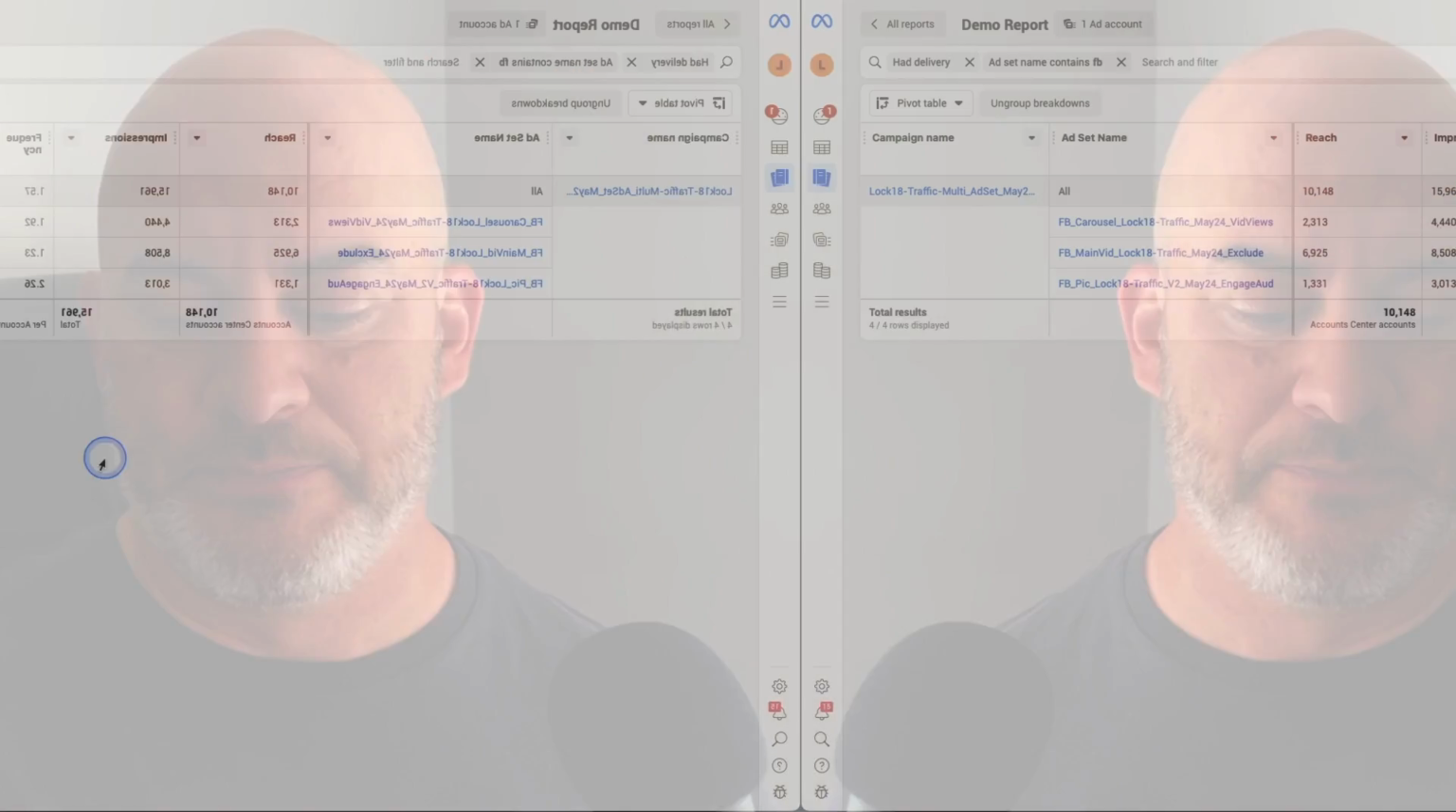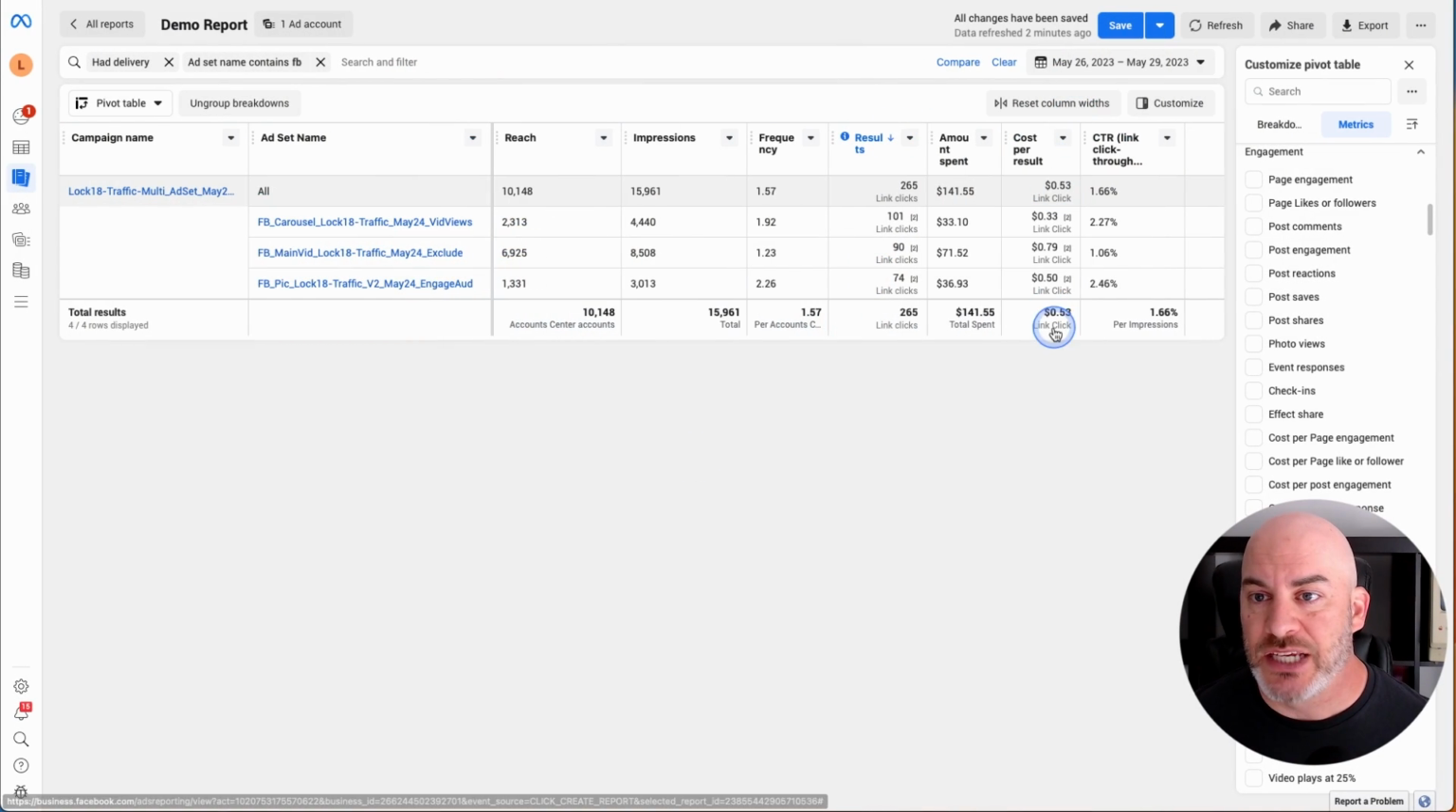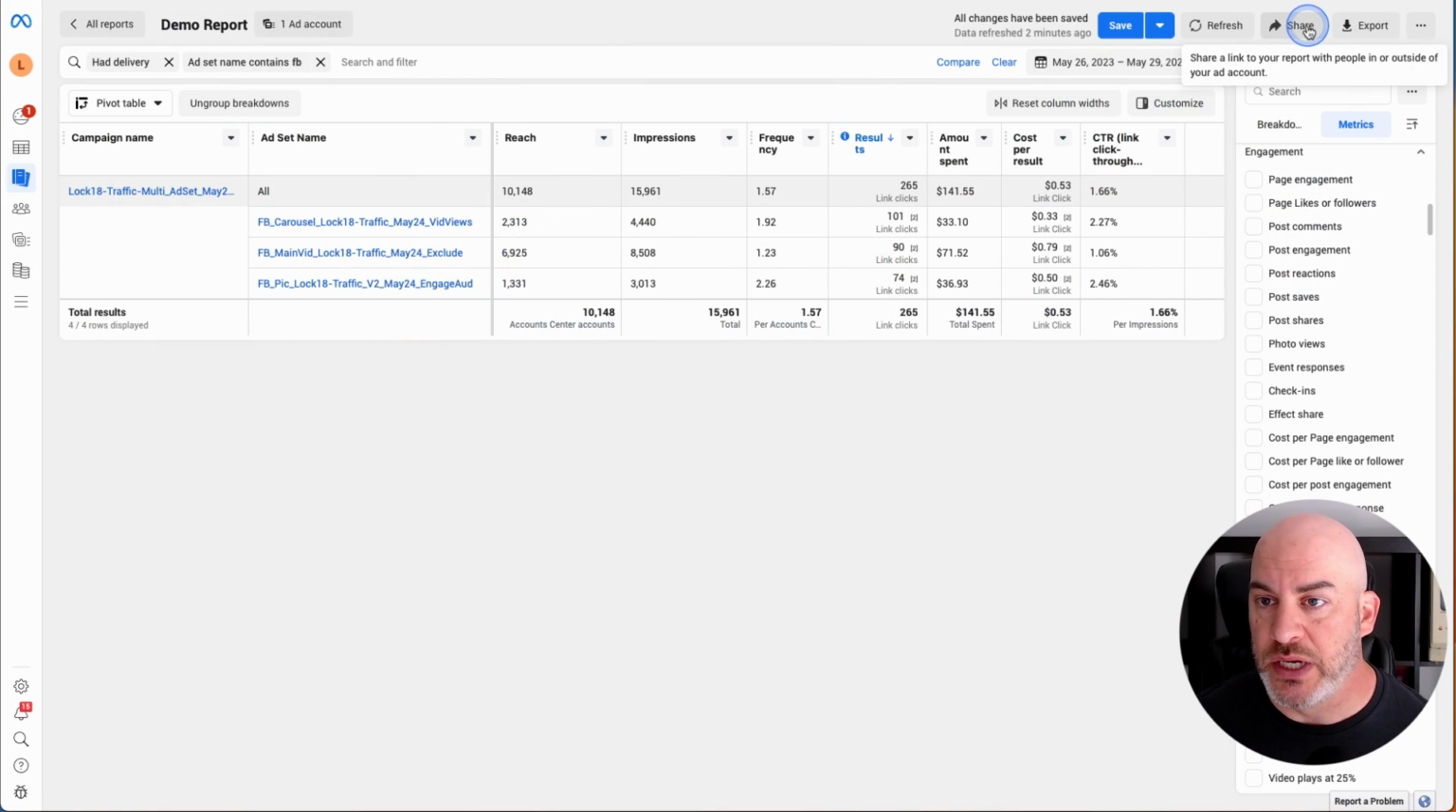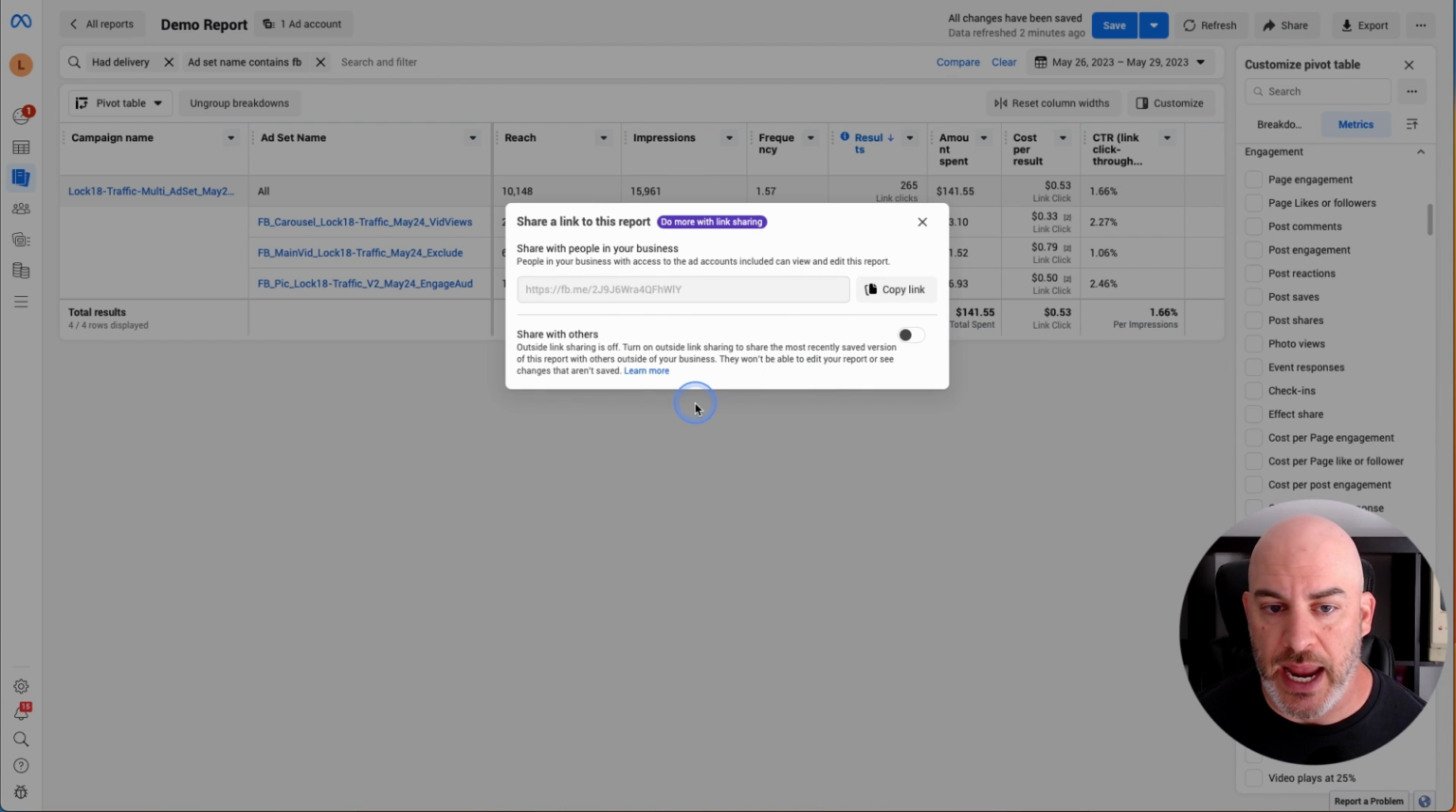Let's jump back into screen demo mode. I'm gonna show you how to do that. It's really simple. We'll get into that right now. So again, I mentioned we can export this data, and there's a couple things we can do. We can click under share, and I can copy this link and share it to a client.